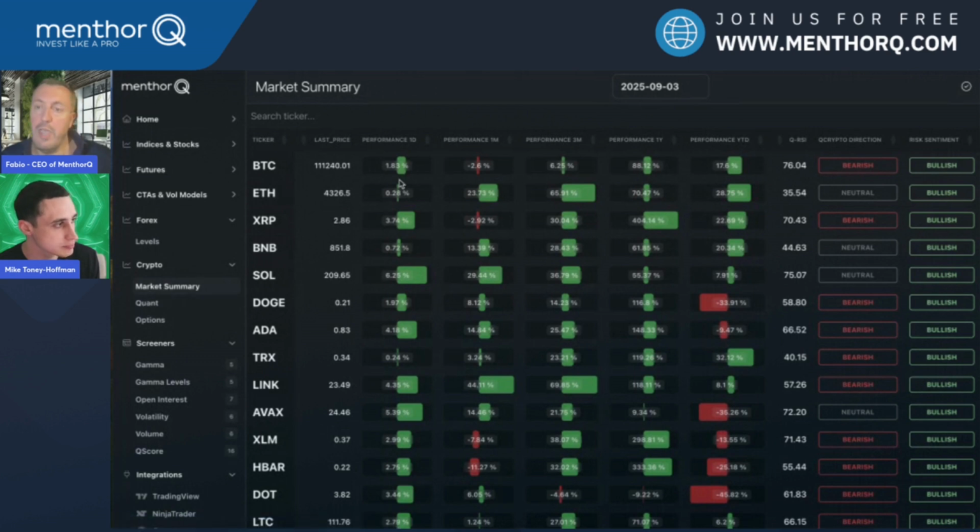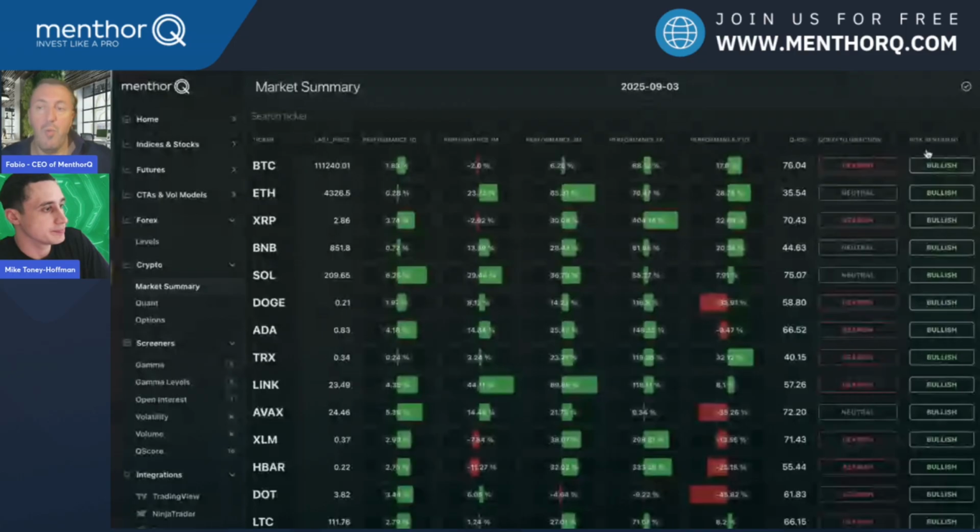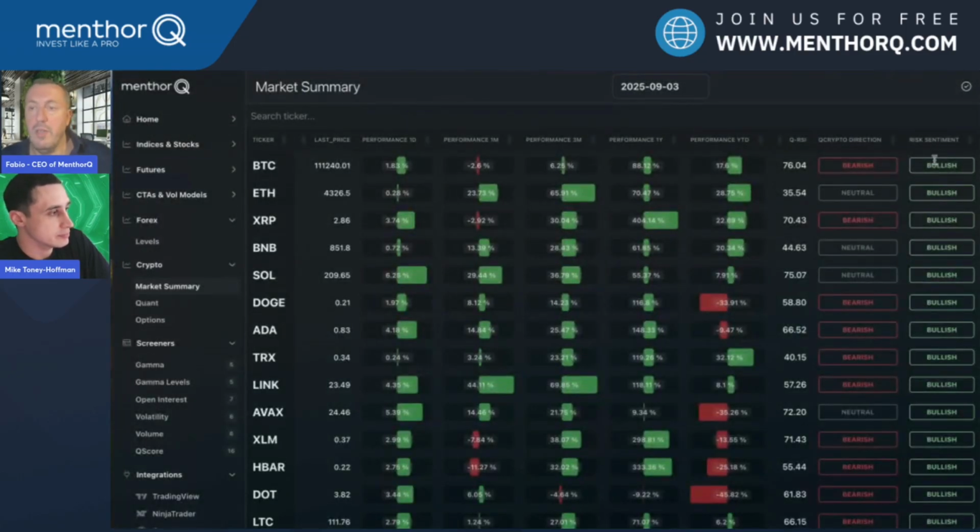Here is essentially a watch list of all the crypto coins that we cover, together with the three indicators that we have here. So you have your RSI indicator, your direction, and your risk sentiment, which is the risk-on, risk-off environment. We are still in a risk-on scenario for crypto, but now the direction has turned bearish. So again, there's a divergence there. And the RSI is 76 on Bitcoin. So you might want to pay attention to that data and see how it looks.